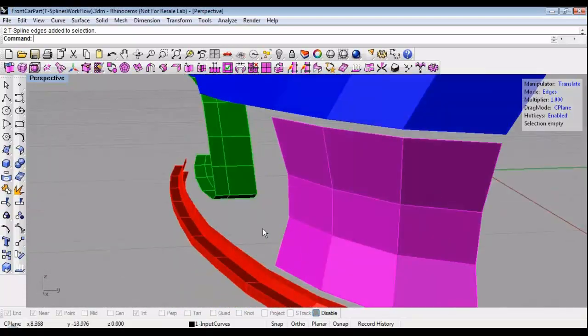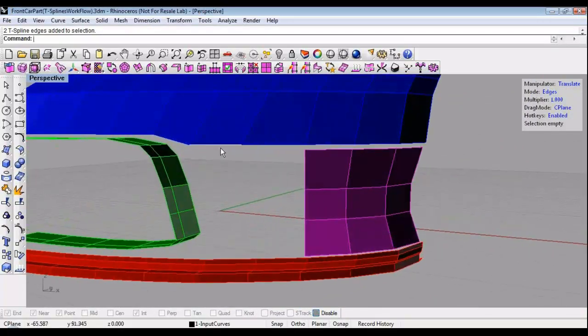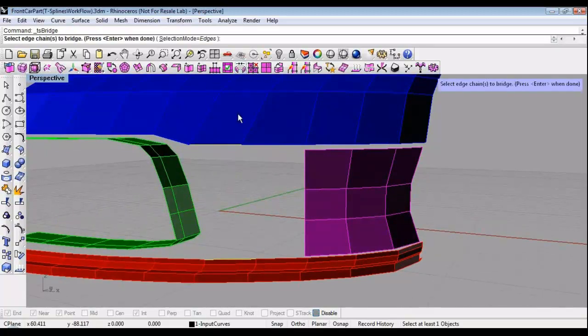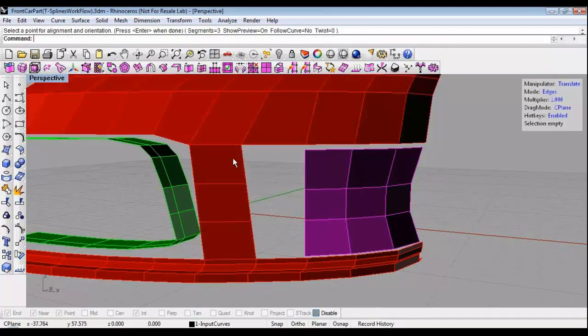And now that I have these in place, I'll use that same bridge command that Kyle was showing and that I was showing earlier, but now I'm going to use it for bridging edges. So I'll select these 2 edges, use the bridge command, and change the segments to 3, and I'll just hit enter. So you can see it's now bridged those 2 surfaces.